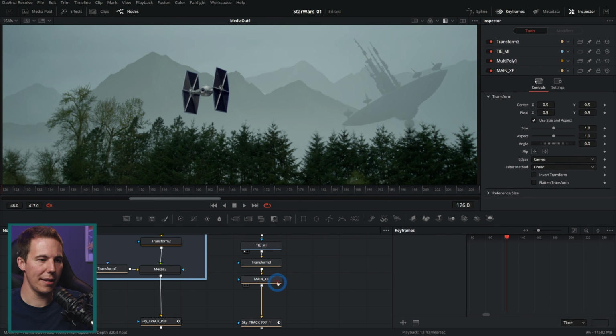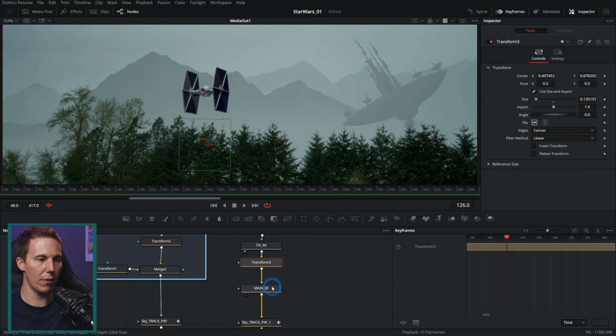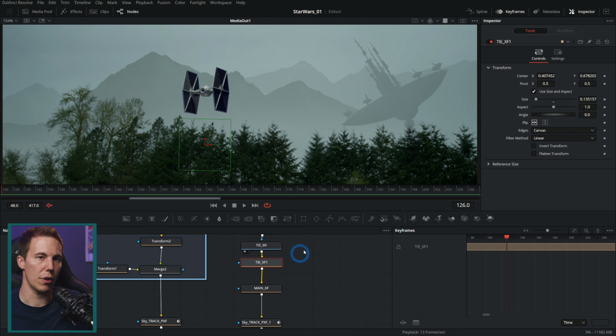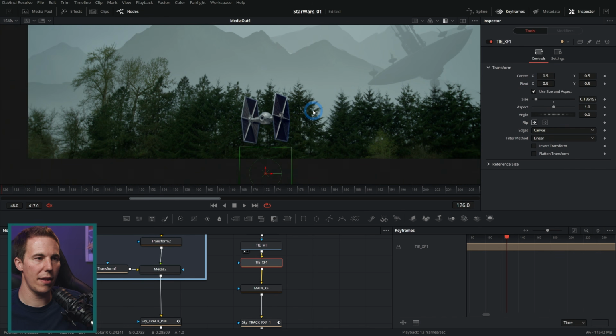Our flyby movement is going to be handled by the main transform. And just our scale and general position of this little TIE fighter is going to happen with this one. So we'll just call this TIE XF1. Sure. Let's reset the center. I'll just double click on the center like this. And so we have that in the middle.